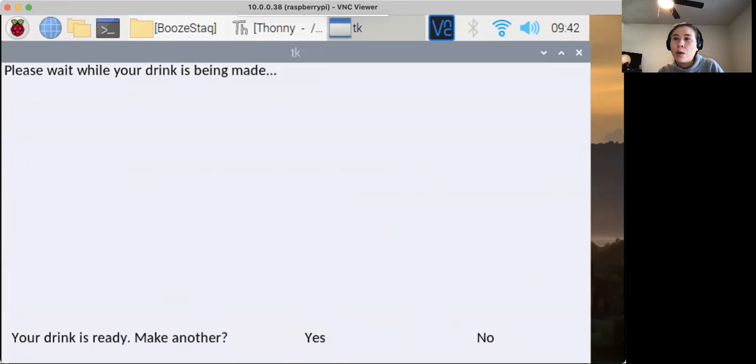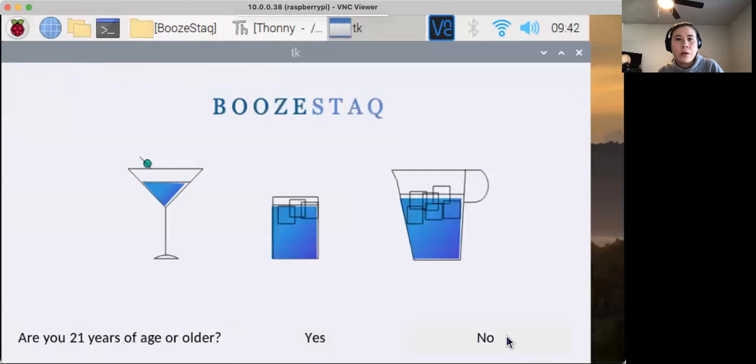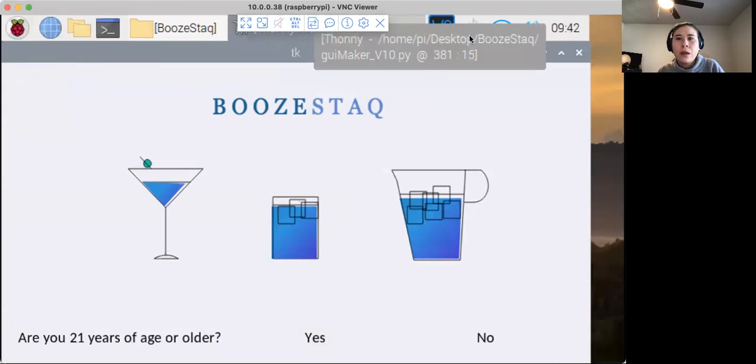Once it finishes, they can go back to the menu that they were viewing, or they can select no and go back to the main menu. So this time I'm going to select no, and they went back to the main page. So next we're going to show the BoozeStaq actually pouring a drink. Thank you.